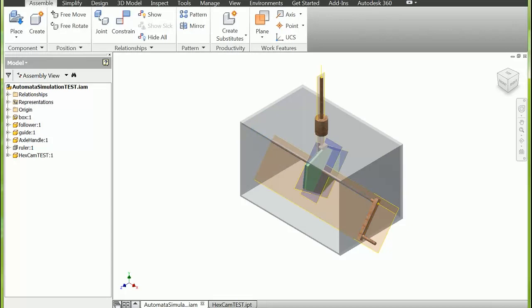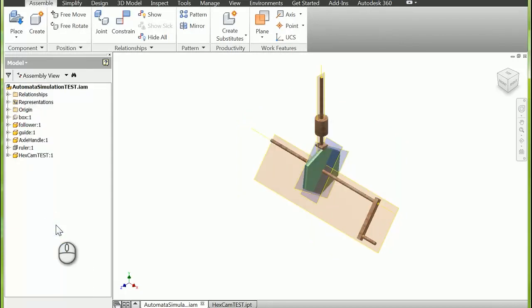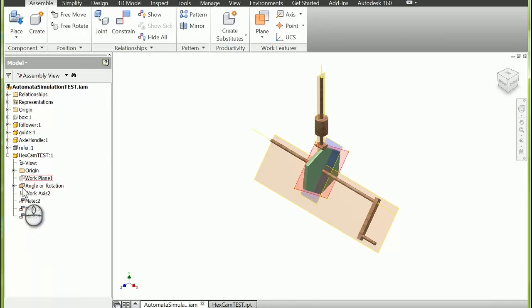Before we add the transitional constraint, let's turn off the visibility of the box so that we can see the cam and the follower clearly. To do that, find the box in the browser, right-click, and uncheck visibility. Let's also turn off the visibility of some of the work planes in the same way. In the browser, find your cam and expand the children. And we're going to turn off the visibility of the work axis and the work plane that's unnamed. We'll leave the angle of rotation work plane visible because we'll need that later.